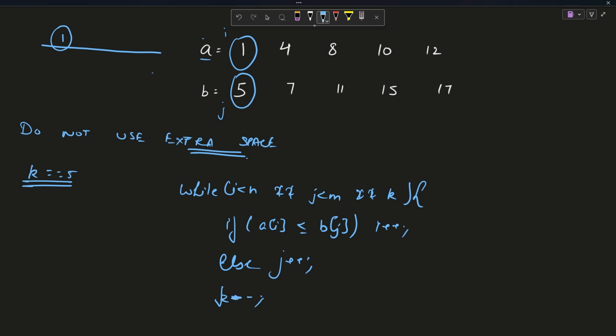So what is actually happening? This will start. My i is here. My j is here. First iteration: A of i is less than B of j. Yes. So i plus plus, i comes here, and k minus minus. k becomes 4. That means I have put 1 here. Now, 4 is less than 5. Again, i plus plus. That is, i will come here. 4 will be put in here.